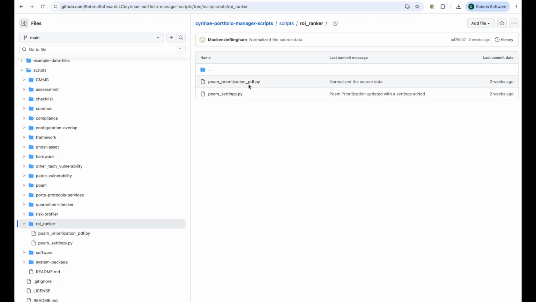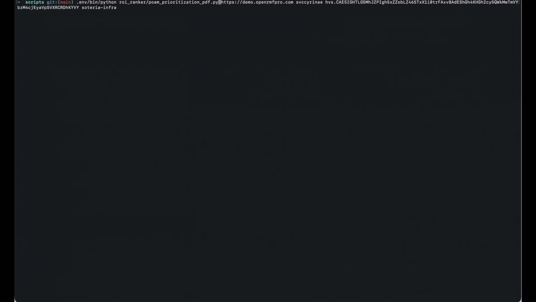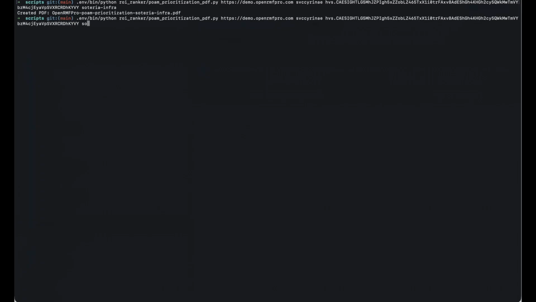So let's run this return on investment prioritizer for POAM. That's this one right here. Again, we're passing in the same parameters that we've been using for some of the other ones that we've shown. You pass in the base URL, your application key, and the token that you've set up for your API user in OpenRMF Professional. Then you pass it a system key, one that you've granted at least reader access to for that API user for their user permissions. So let's run that and see what we get. We're also going to run a second one just to show you how easy it is to do this.